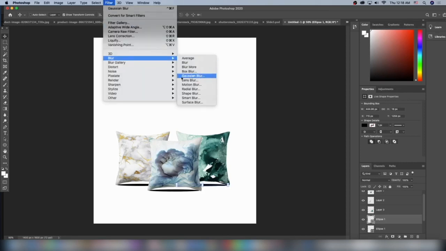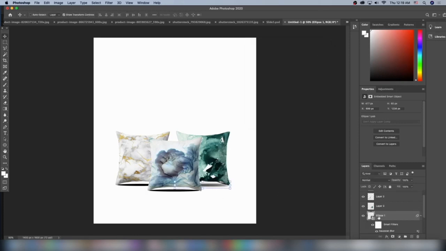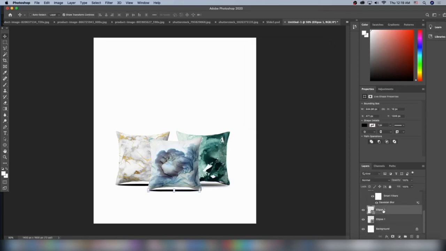So now we're going to go to Filter, Blur, and Gaussian Blur for the ellipse, right? And we want to convert that to a smart object, and we just want to adjust this until it gets realistic. I think that looks pretty good. Awesome. And let's do it again for the other one.